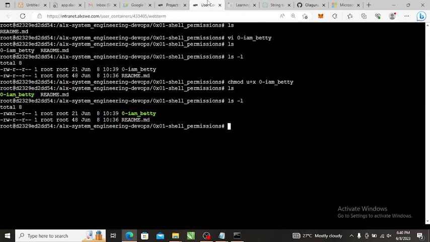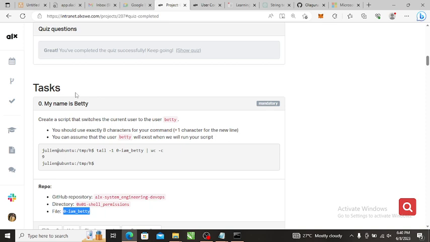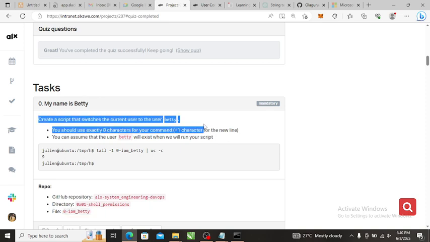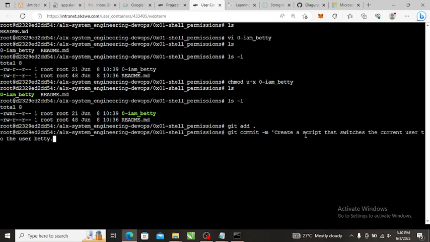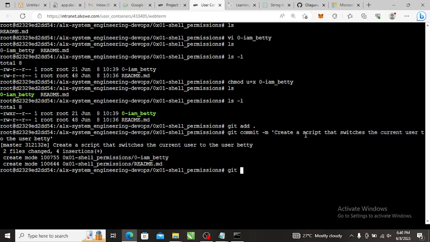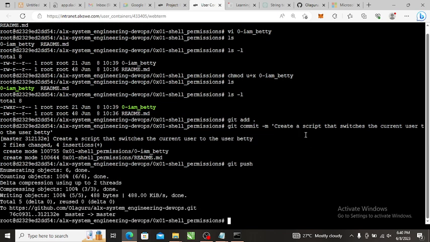So we have to git add and git commit. So create a script. This is my commit message that I want to give it. So I'll say git add dot everything here because I want to add this readme and this Betty file, and then enter, and then git commit, and then -m commit message. The commit message is this, and yes, and then git push it, and then we are done, right?